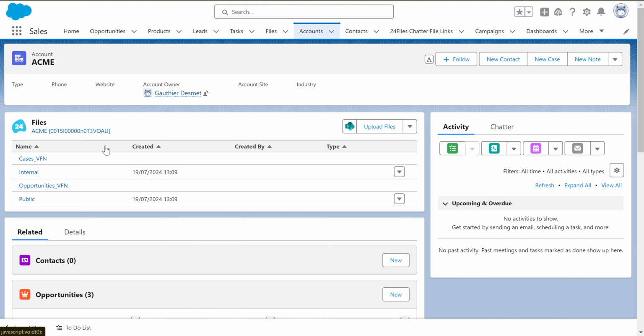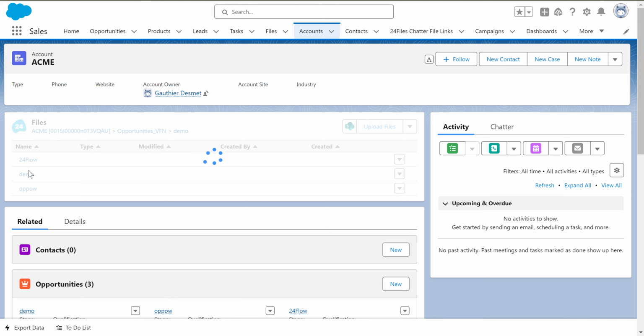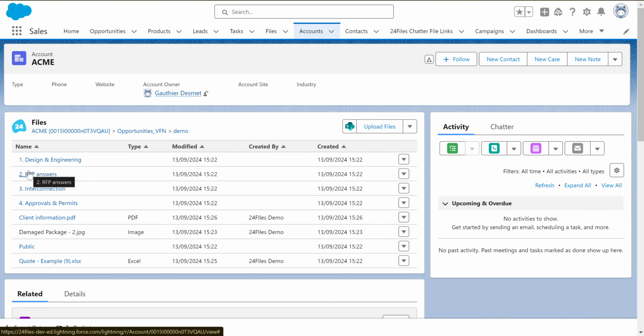So 360 view generates a virtual folder. That's a folder that won't exist on your SharePoint. And when I click on it, I can actually see all the opportunities that are related to this particular account, including the demo opportunity we created in this video. And I can immediately see the folder, subfolders as well as the documents we uploaded earlier. So again, a nice productivity feature.